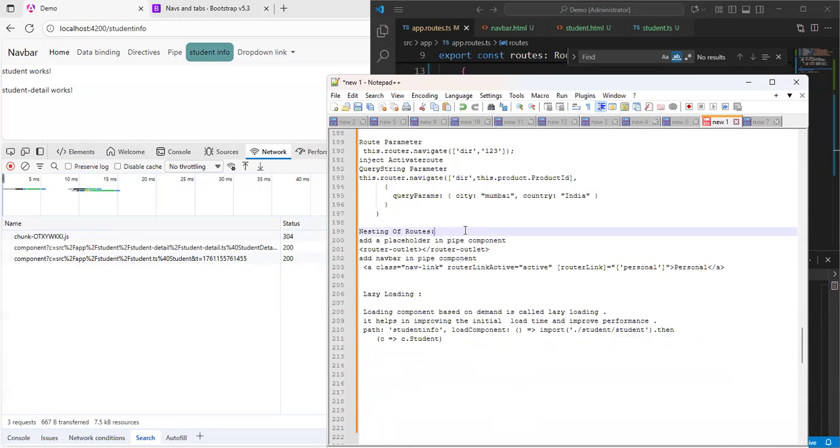Now from tomorrow we will start forms. Before that we will talk about data sharing, from child to parent, how to share data. After that we will start forms.